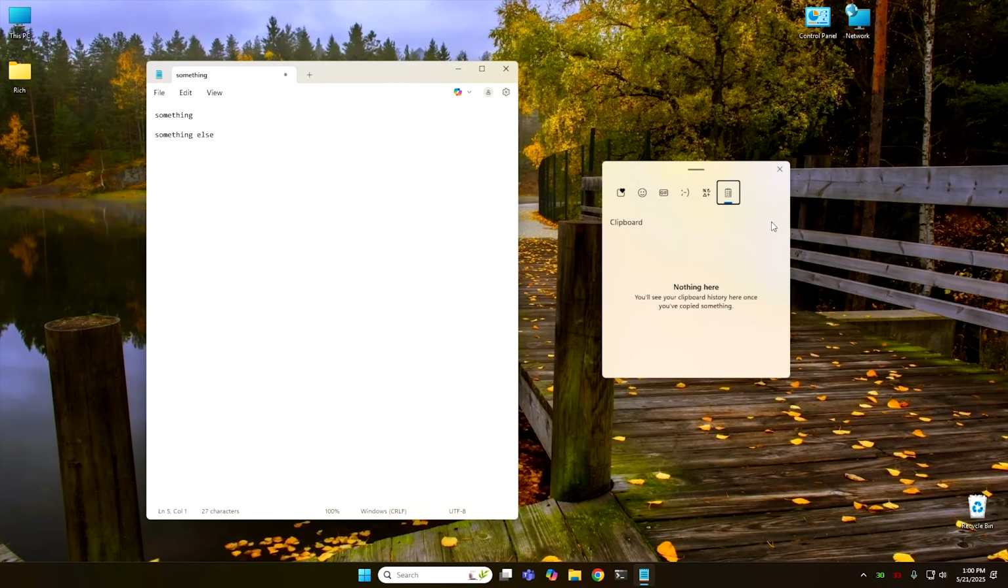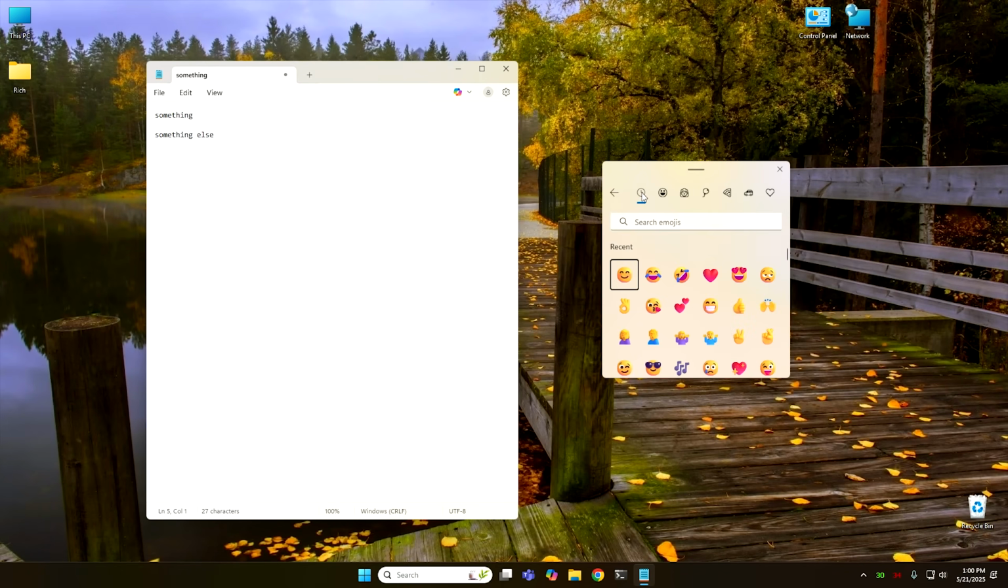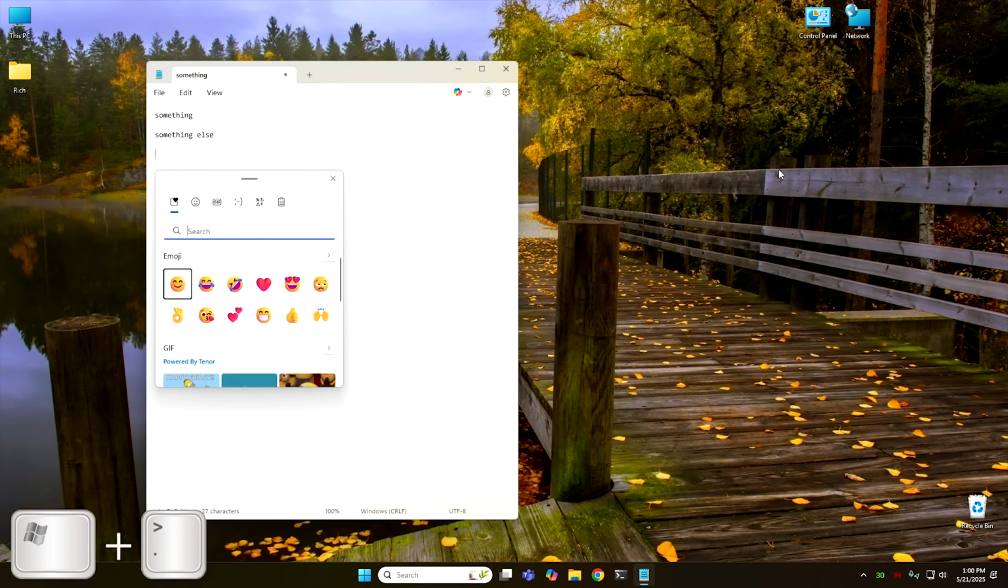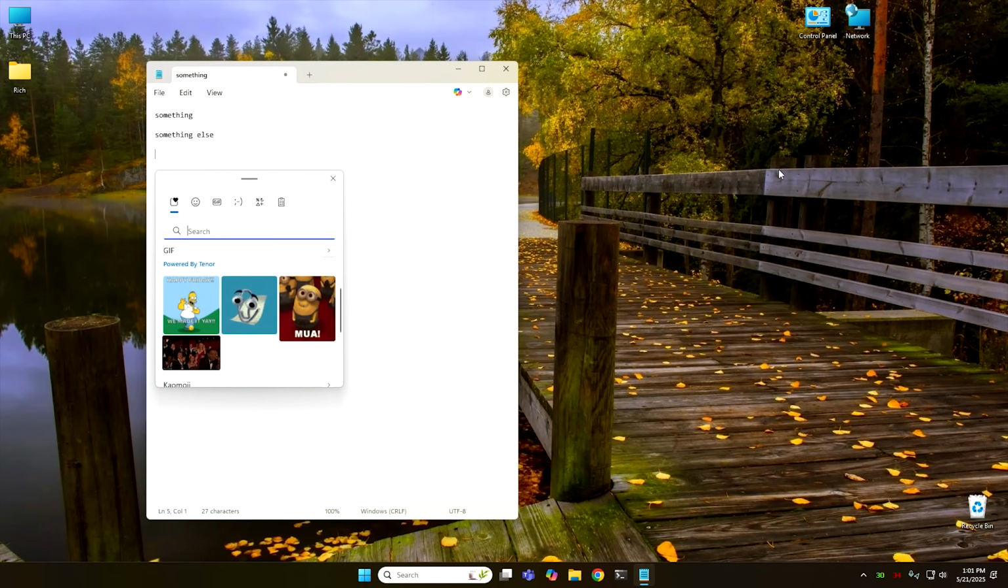And then with the clipboard history open, as you can see, there's a bunch of different icons up here. If you click over here, you'll notice that you also have access to emojis. However, you can also hit the Windows key and period in order to open straight to the emoji panel. And as you can see, we have GIFs available in here too.